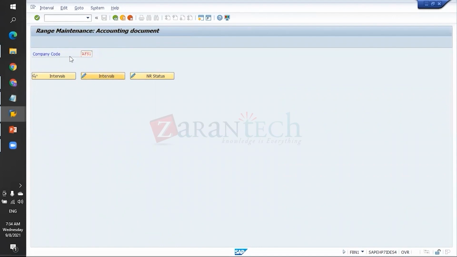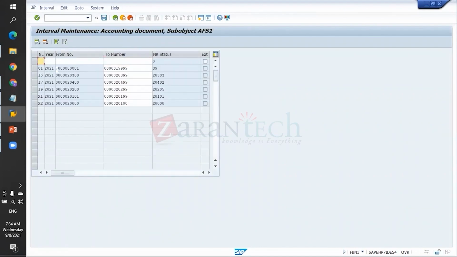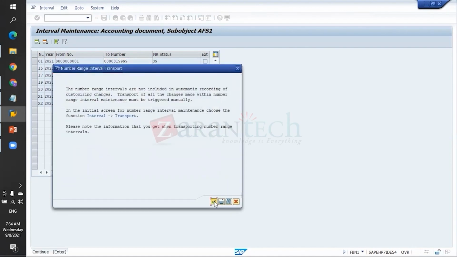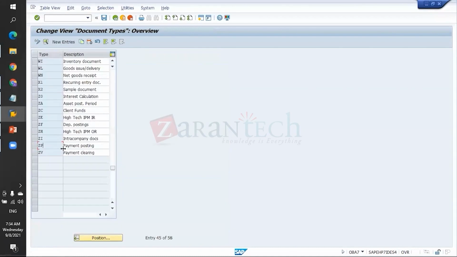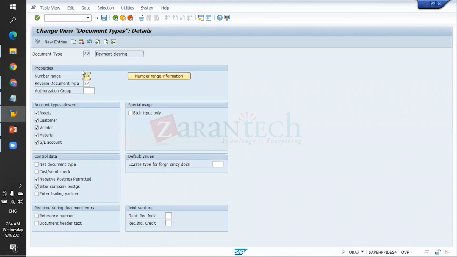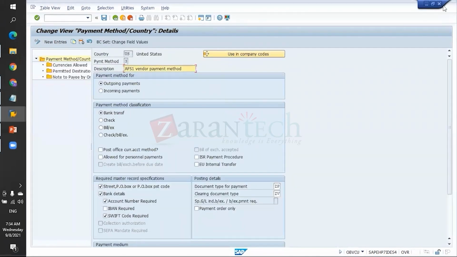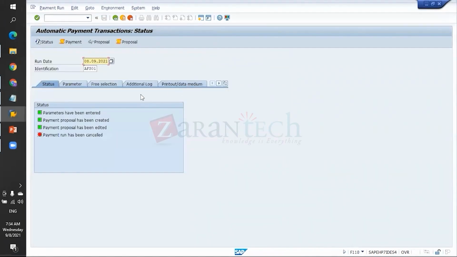So say interval. What is the number range you can give? 20500. For ZP and ZV, the number range is the same. This is ZP and ZV. 20, the same. Okay. So this is the reason why we got this error. Now I got the error. What to do?